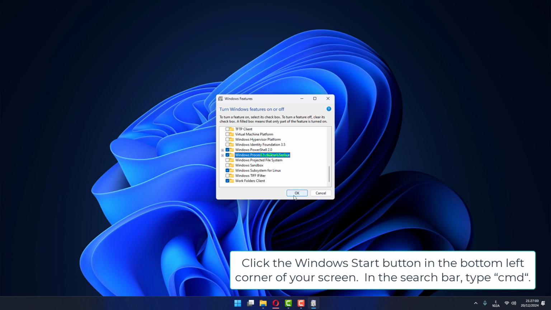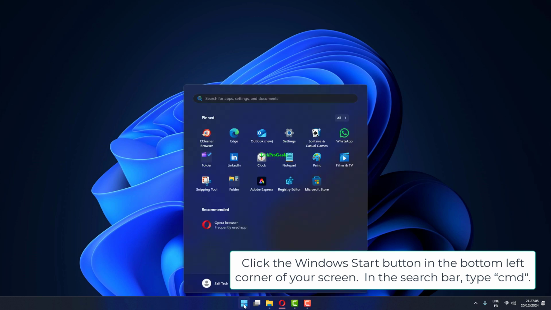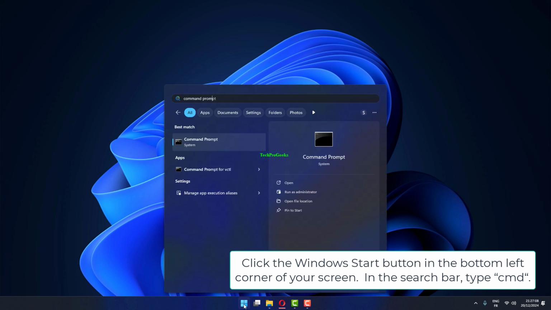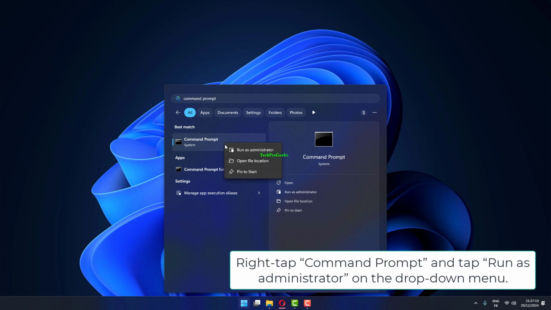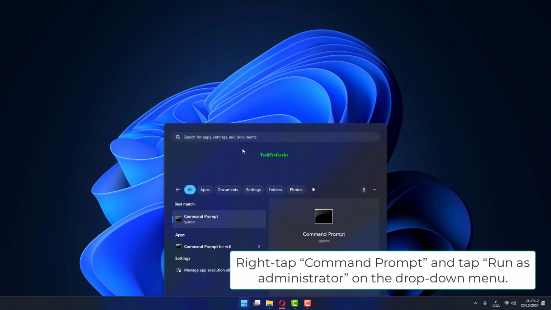Click the Windows Start button in the bottom left corner of your screen. In the search bar, type CMD. Right-tap Command Prompt and tap Run as Administrator on the drop-down menu.